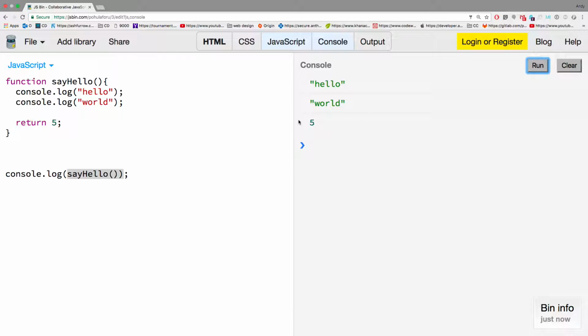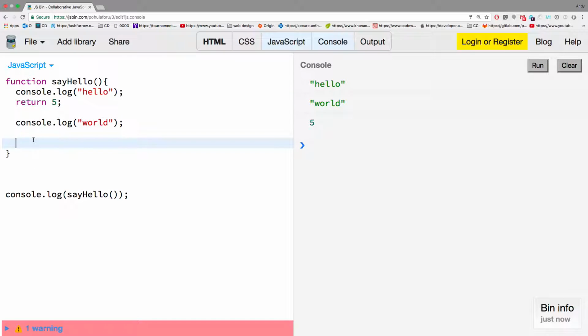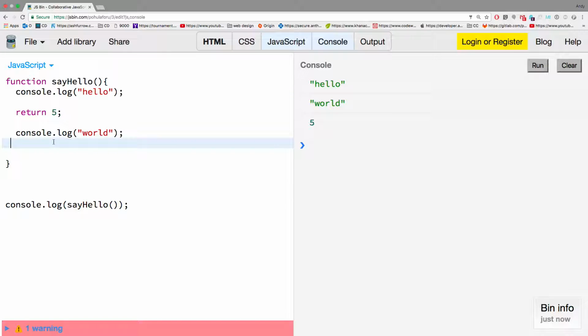Now another important thing to notice about return is that every function can only have one return, because when you return something, it exits the function. So if I say console log hello, return 5, console log world, will I ever get to this line? No, because after you return this, it literally doesn't care about what's after it, it just exits the function. So I run it, it's just hello and 5. This part was disregarded because at this point, the function is over. It's done.